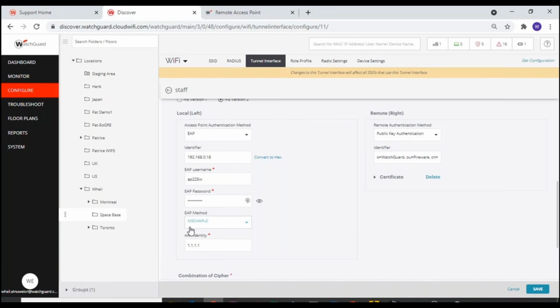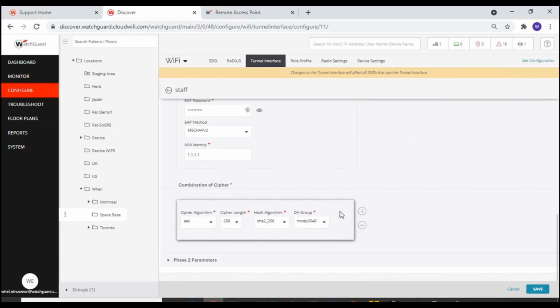Other things from the local here is that we chose MSCHAP version 2. For the AAA identity, it depends: if it's radius, then you're going to put the radius IP address here. I just put the trust interface of my firewall as an identity. So this is all the configuration for the local and the remote side. Then you're going to go to the combination of the cipher for phase one and phase two. It has to match whatever you have.